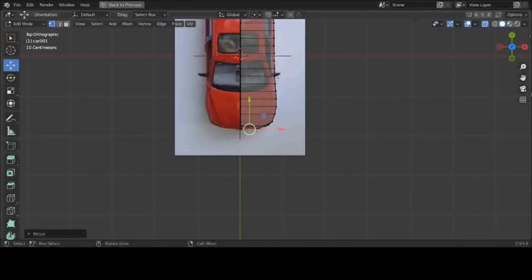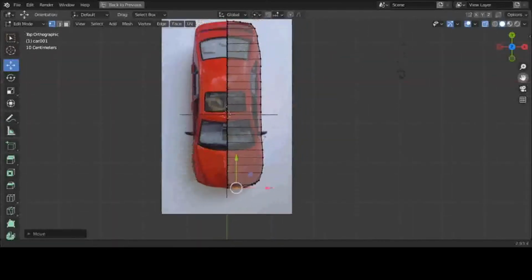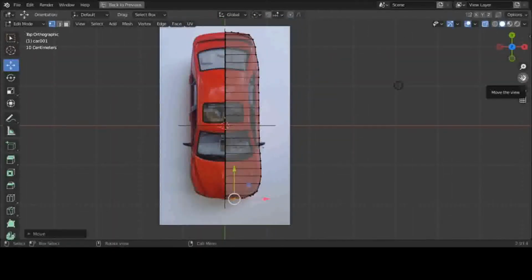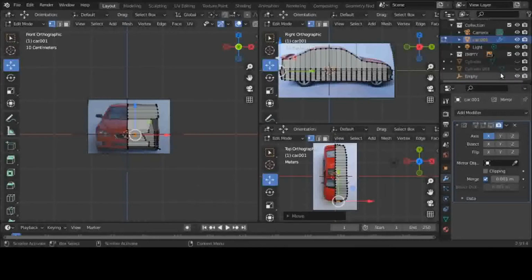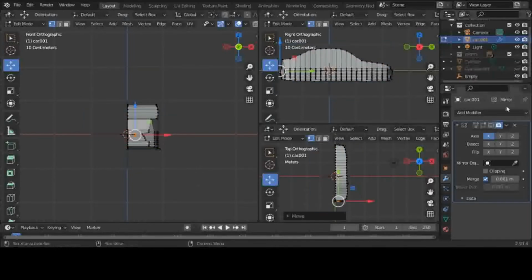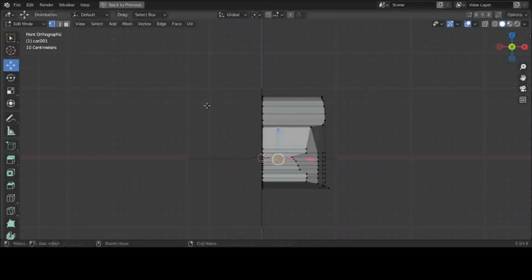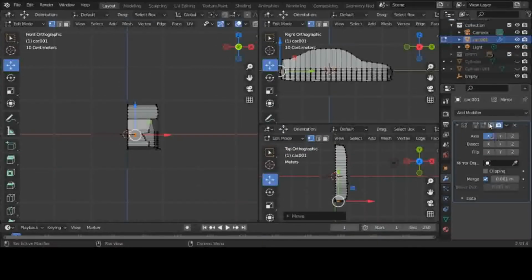Alright, so we're back now. Thank you for hanging on and waiting. Now, I'm going to take it off of X-ray mode. I'm going to go back to here. I'm going to hide my empties. Hide that. I'm going to turn back on my mirror modifier. And let's see how it looks.